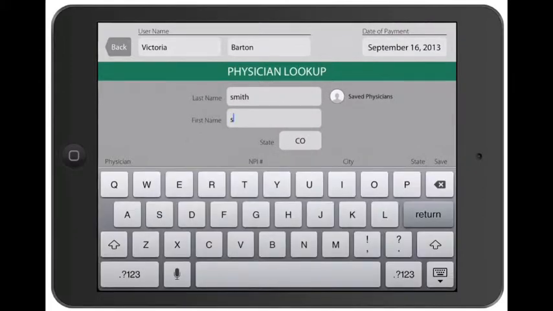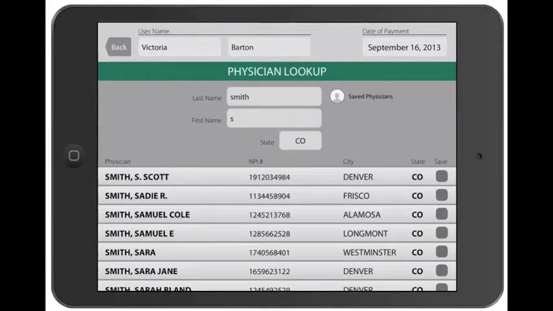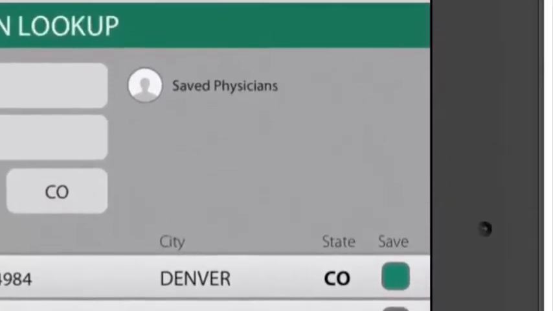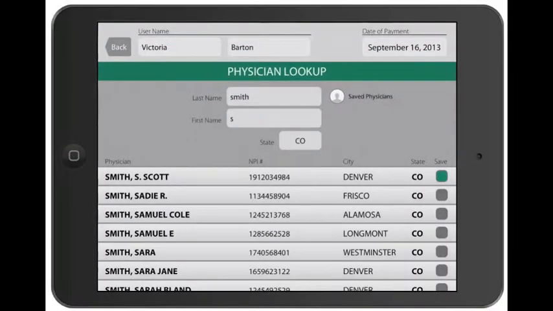I'll filter it down one more level by searching for the first letter of his first name. And there you have it, I'm looking for Dr. Scott Smith. Since I often see Dr. Smith, I'm going to click Save. This will add him to my saved physicians list for quick lookup next time.